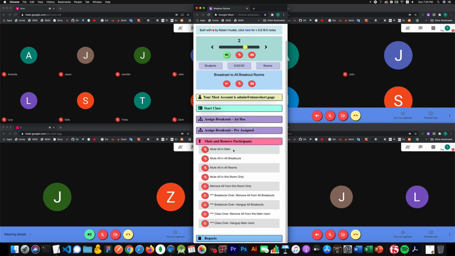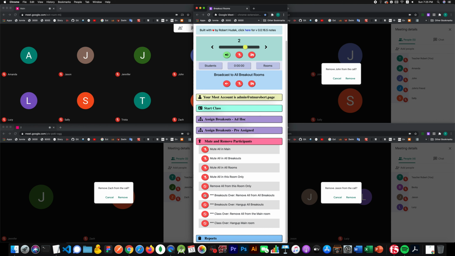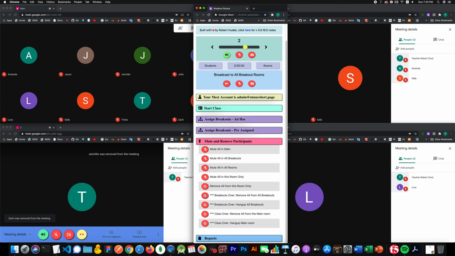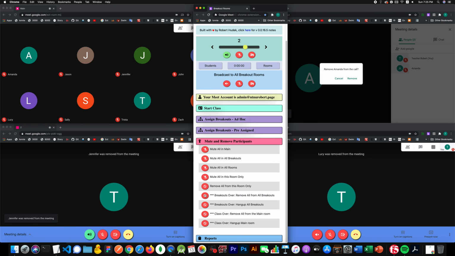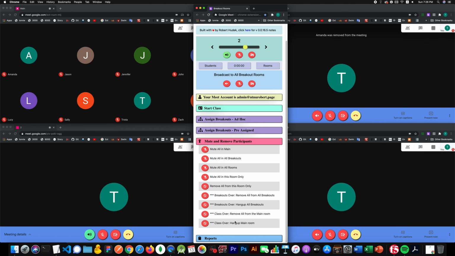All right, so we talked about mute. I want to show you remove. So breakouts are over. We heard the chime. We're ready to go. So I'm going to go ahead and remove everybody from all the breakouts. I'm going to do that right now. Just let the extension do everything. It goes through the pop-up window, and it answers the question for you. All right, there we go. We got one more left to go. Okay, good. Now at this point, we're ready to hang up.